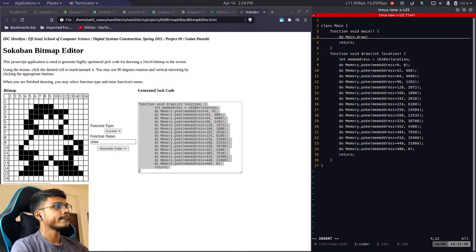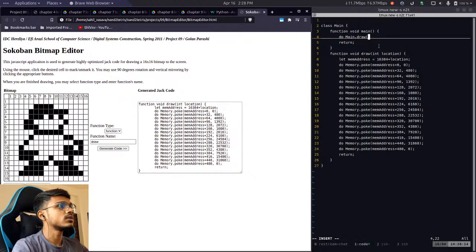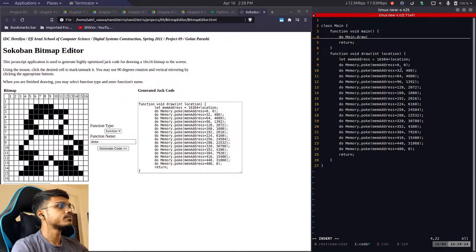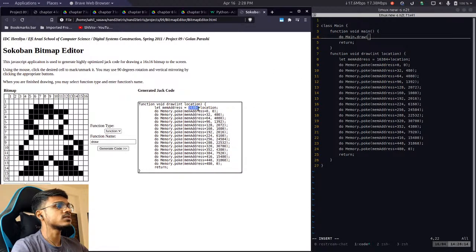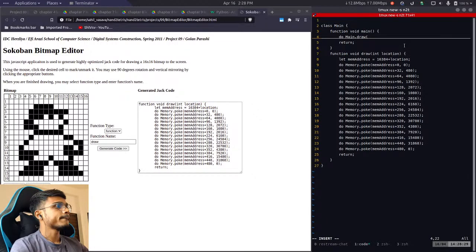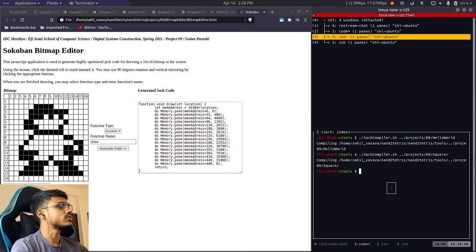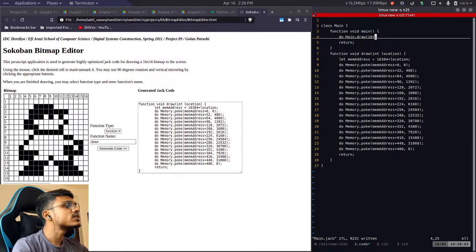Draw location. Does this represent location? Location is 16 pos. Let's give memory address is equal to 16384. This is the address of the screen RAM plus location. Let's say we give 10 as the location. Let's try to compile this program and see if this works or not. Do we have to change anything else? I don't think so.